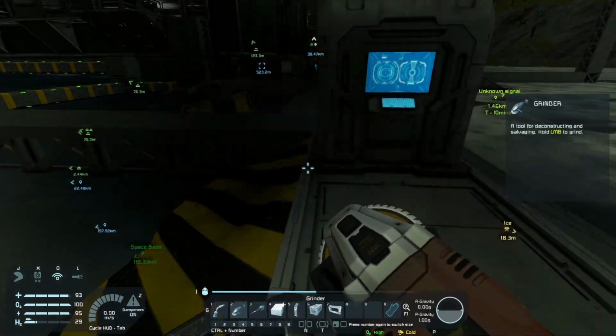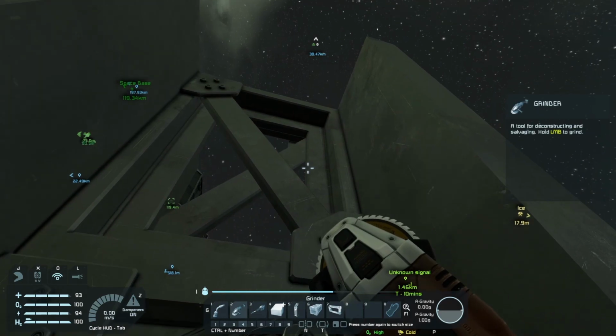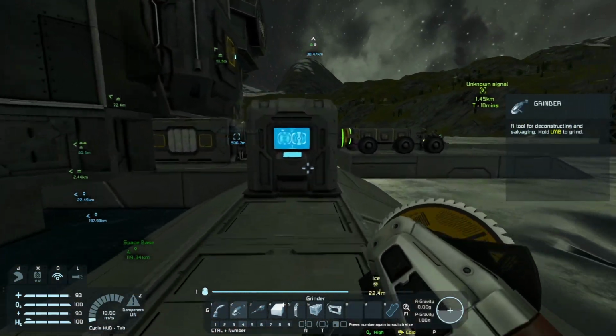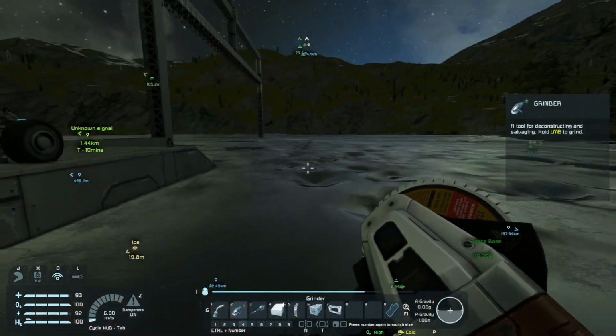You're just cannibalizing everything. Yep. Pretty soon you're going to eat me. I'm not going to eat you yet. I wouldn't eat you, but my spaceship would.